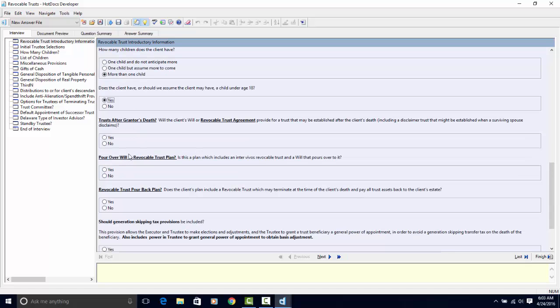This question is about trusts after the grantor's death. It says, will the client's will or revocable trust agreement provide for a trust that may be established after the client's death, including a disclaimer trust for the surviving spouse? So if this plan is going to involve any type of trust that will continue beyond the grantor's death, the answer would be yes. In this case, we're contemplating a trust for the surviving spouse, at the very least a disclaimer trust, and also trusts for younger children until they're old enough.